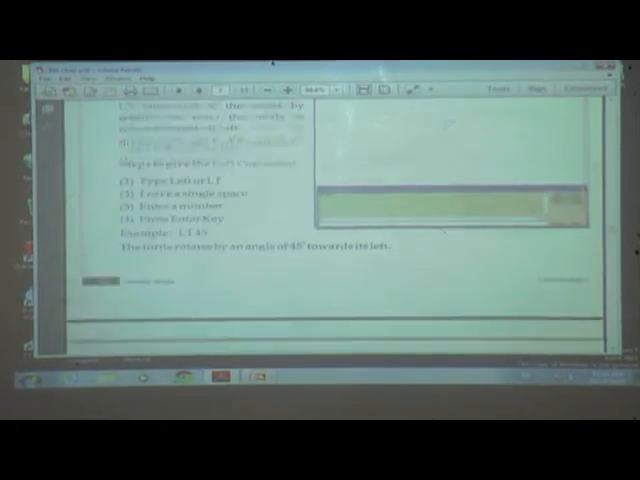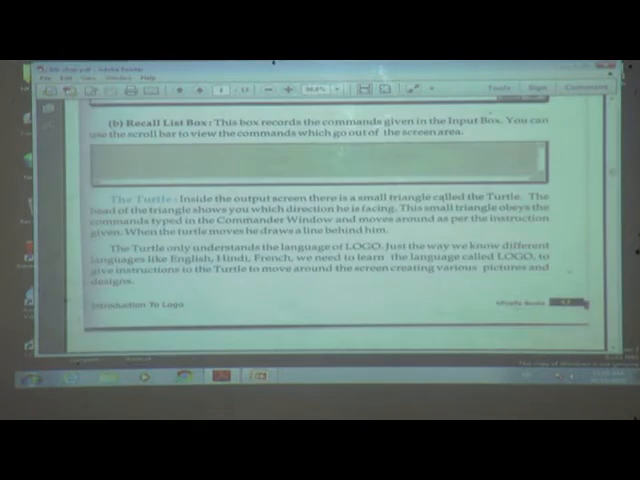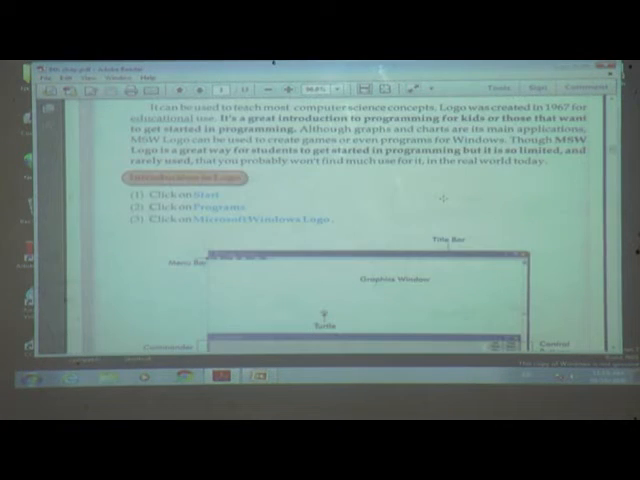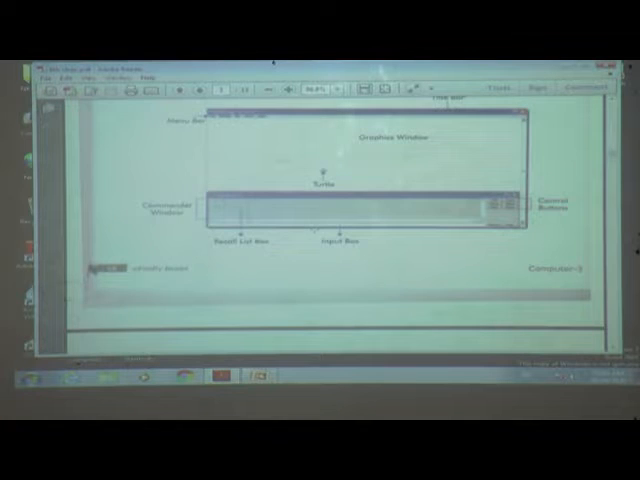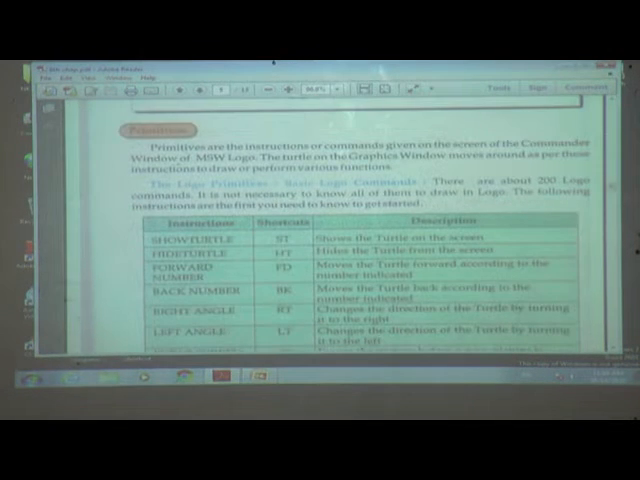In the last period, we discussed the different primitives. Which primitives did we discuss? We will see here first. We will discuss how to open the MSW Logo. Click on the start button, then all programs, and then Microsoft Windows Logo. It has different parts, which are the output screen or graphics window, then the commander window, and then the turtle.